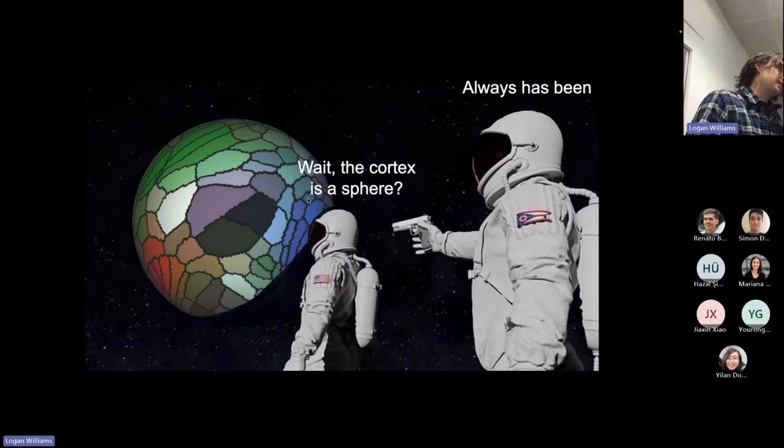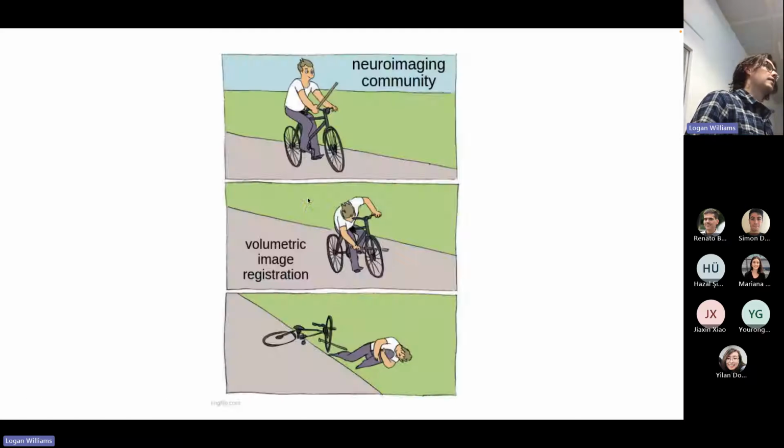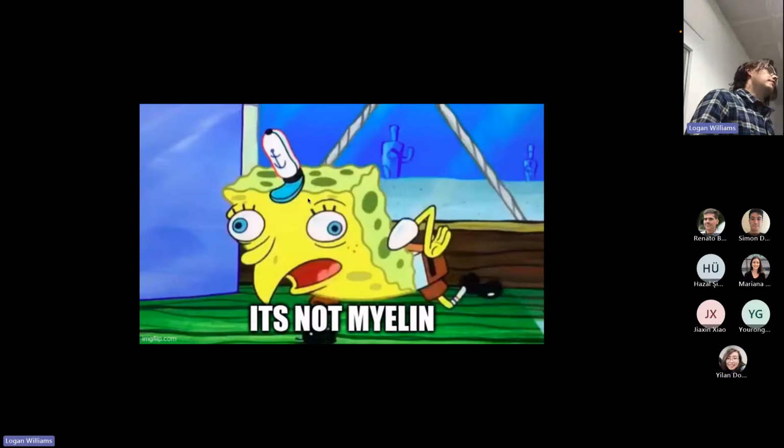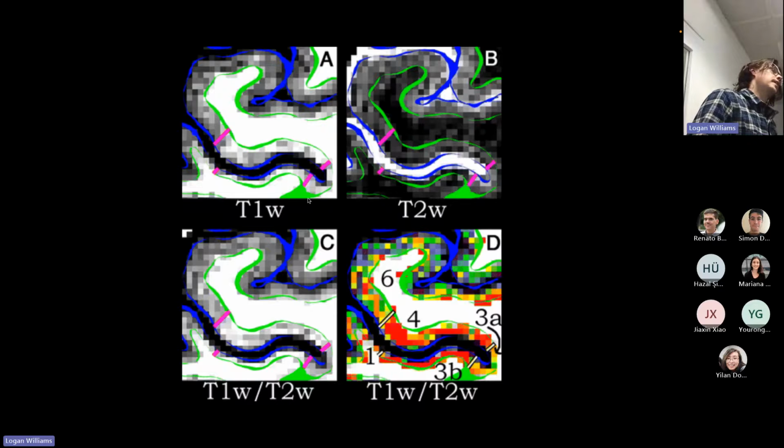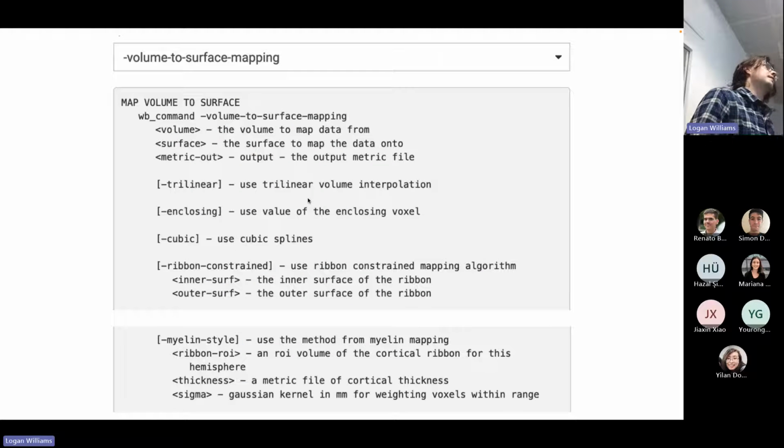So yeah, exactly. The cortex is a sheet, and it always has been. And so we need to get this volumetric representation onto the surface. So how do we do that? Well, there's another command that's called volume to surface mapping. Basically, it takes in whatever data we have in the volume. We give it a surface that we want to map it to, and then we need to specify the name of the metric file that we're going to create.